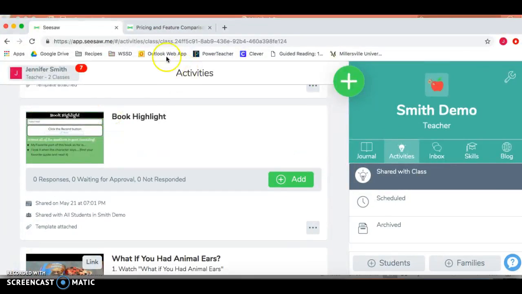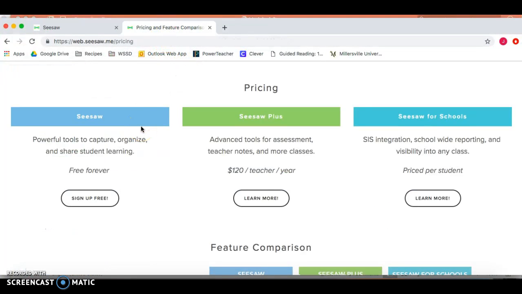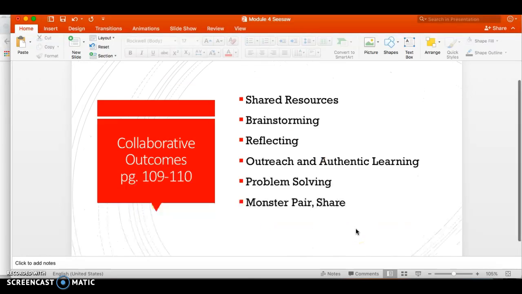So for Seesaw, let me get to this page real quick. The pricing for the basic Seesaw application, which can also be an app on your mobile phone, is free forever. So you have tools to capture, organize, and share student learning. And then there's Seesaw Plus, which is advanced tools for assessment, which is awesome, teacher notes, and classes, $120 per teacher per year, and then Seesaw for School, which is price per student. I know this is what my school district has for Seesaw, or at least my elementary school has, and it's fantastic. Let's go back to my slides.